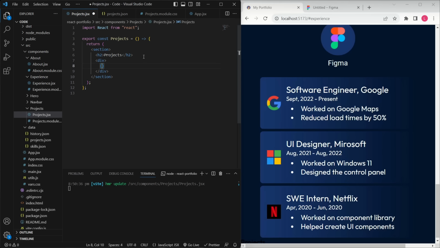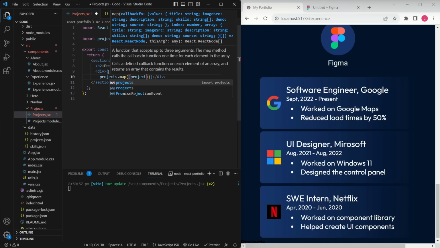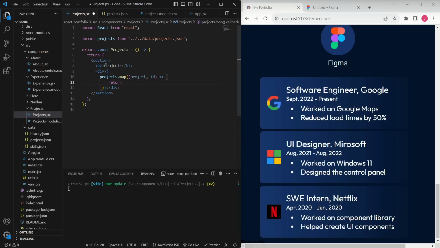And over here, we want to map through the projects array that we have. So first we'll import it. So import projects from dot data slash projects.json. And then we want to say projects.map. And like before, we want to take the project at this index as well as the ID, arrow function, return. And what we want to do is we want to create a div. We'll give it a key of ID.